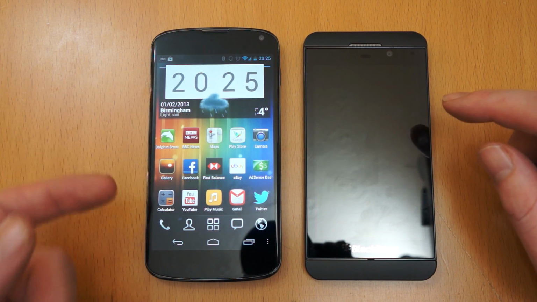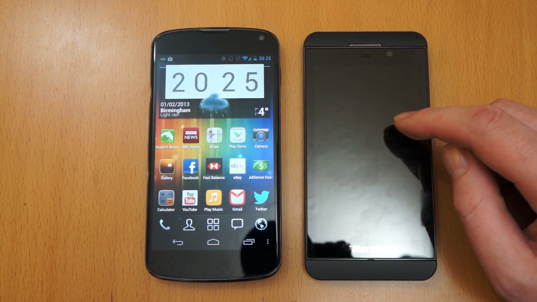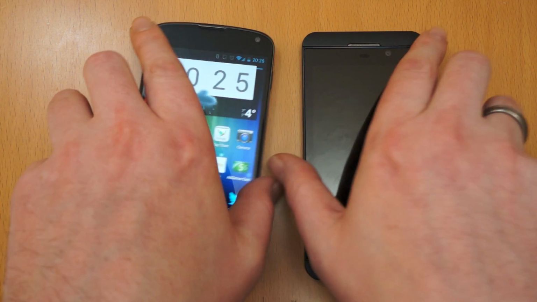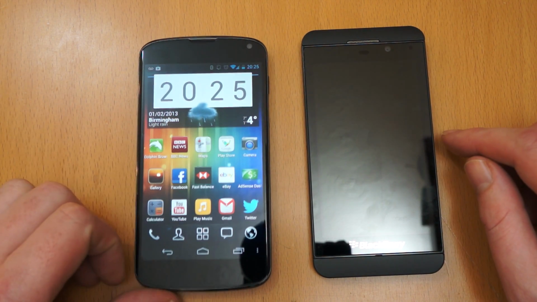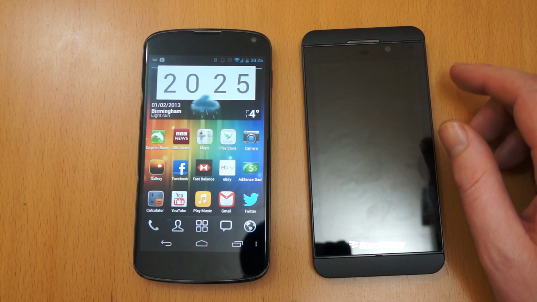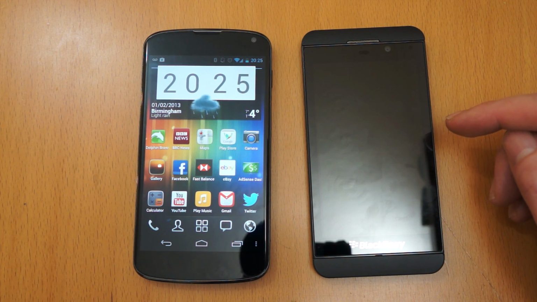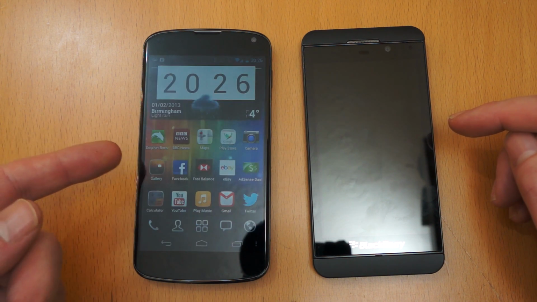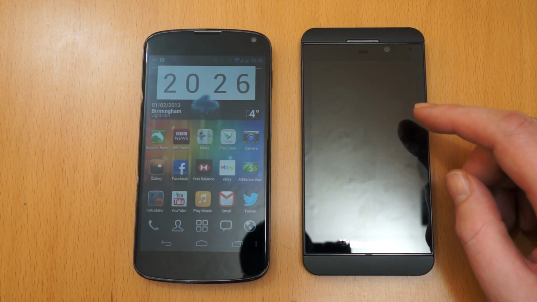The Nexus 4 uses Gorilla Glass, whereas BlackBerry don't specify it, so how scratch proof it is we don't know yet. Storage wise, the Nexus 4 is available in 8GB and also 16GB. Unfortunately it's not expandable by micro SD. The BlackBerry is 16GB only, but is expandable by micro USB. No 4G on the Nexus 4, whereas the BlackBerry does have 4G built in as standard, which is obviously a bonus.